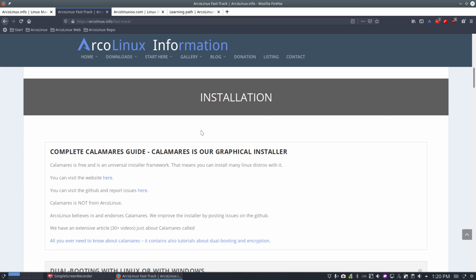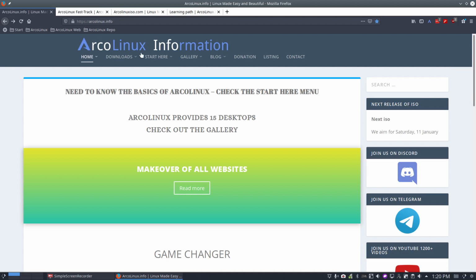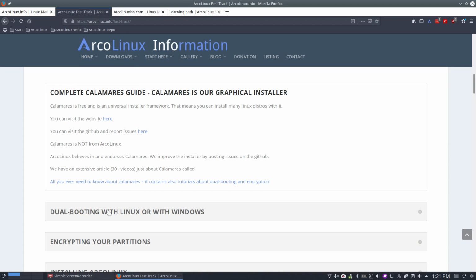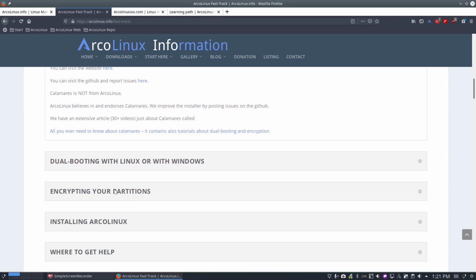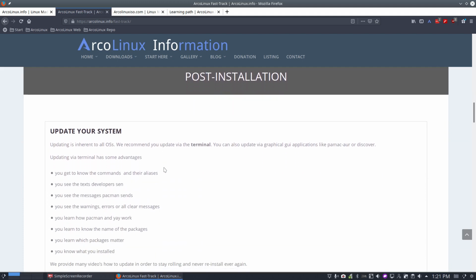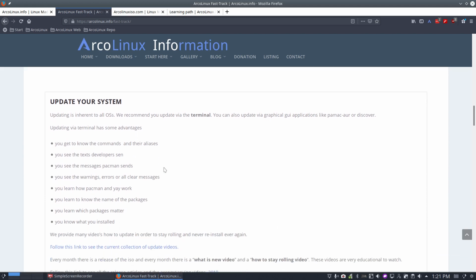And then we're going to install. So Calamares is our installer, and we have made a small link, but it's a very important link. Learn about Calamares. If you get stuck somewhere, if you want to go encrypting with triple boot and Windows is there, etc., it's all in that article. So have a look. Dual booting with Linux or Windows, encrypting, installing ArcoLinux, where to get help. So all the information that we think you require is here. If you need more information, tell us. We'll put another link in here.